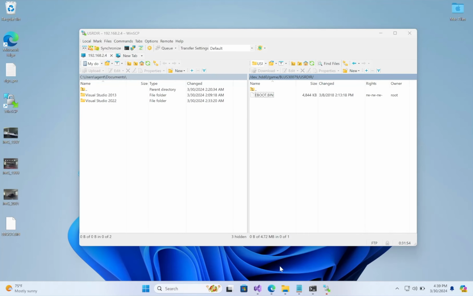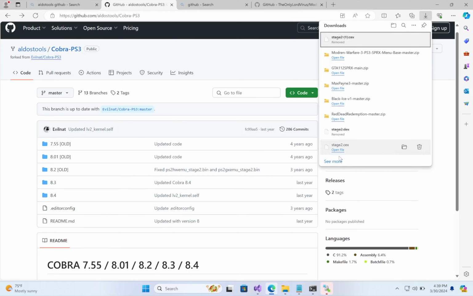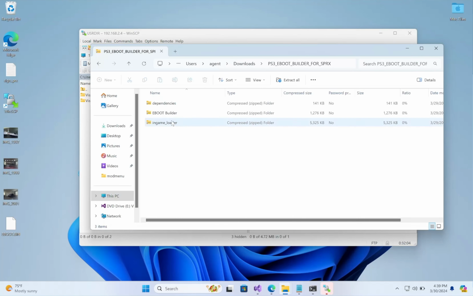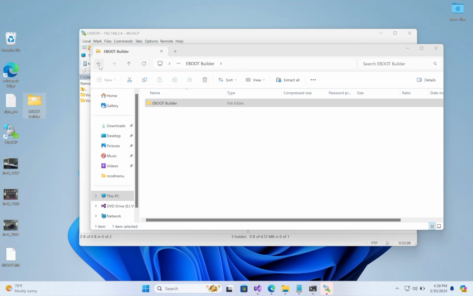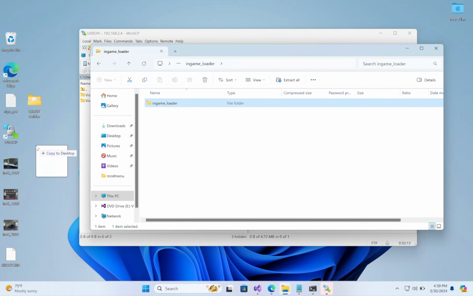Okay, so we have the eboot, and remember the tools that we downloaded for the eboot builder. We will need that. Eboot builder. Open this eboot builder folder, put it onto your desktop, and in-game loader, same thing, desktop.